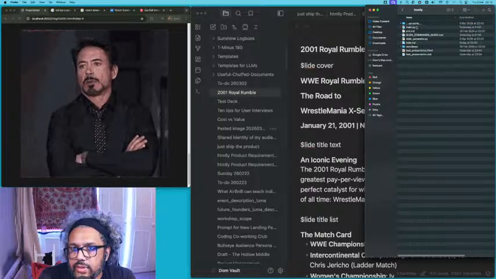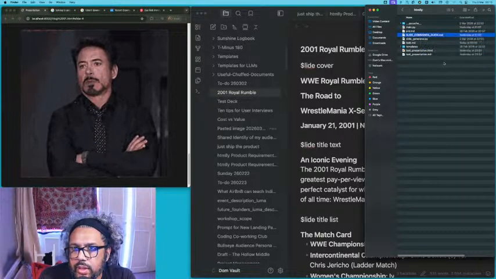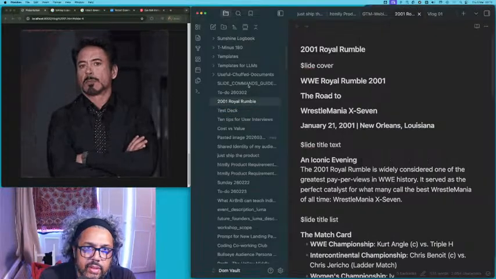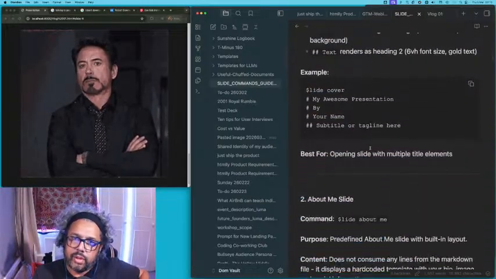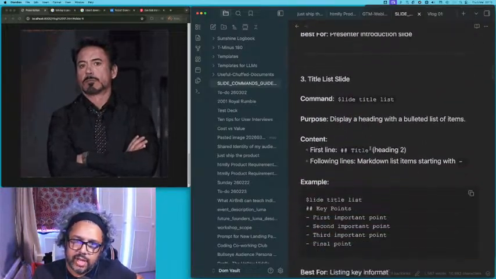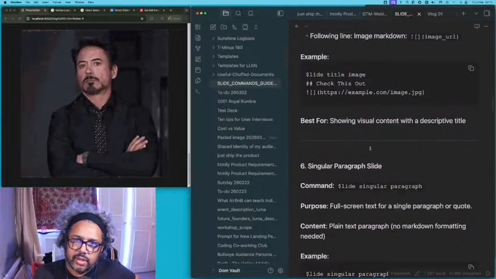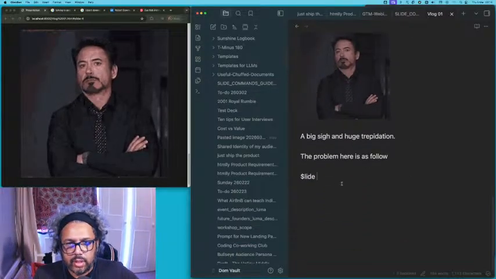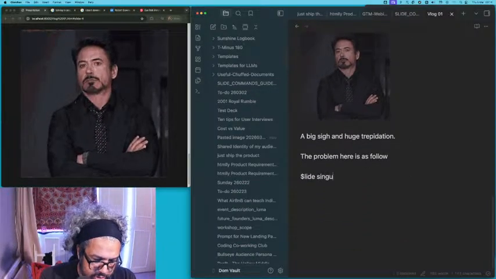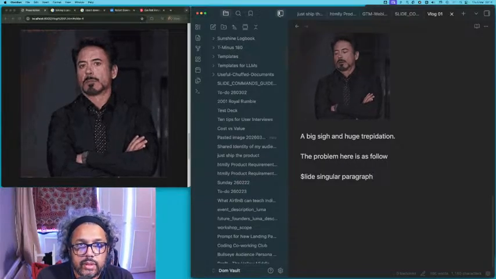If I come here and slide commands guide and just bring that in here like that, then I can come to slide command guide and have a look at what I've got, because I just need a paragraph, I think. Text slide, image slide, singular paragraph. Okay, singular paragraph. Let's close that.